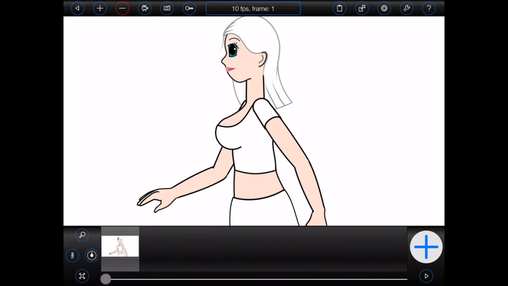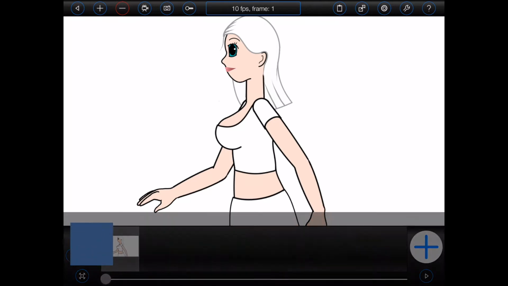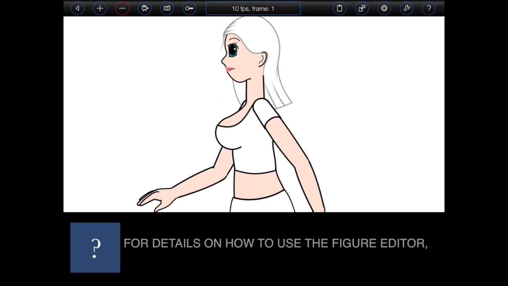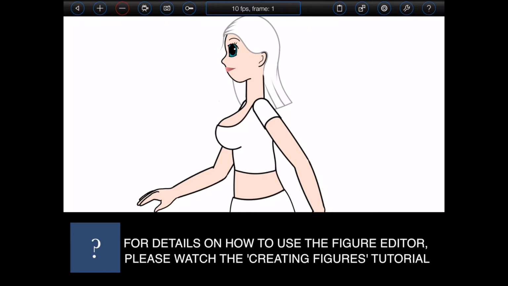Later in the video, I'll also cover a few tips and tricks that I've used in the construction of other figures. Please note that this video will concentrate on the process of building a figure, rather than what all of the buttons, switches and menus in the figure editor do. So if you're unfamiliar with the functionality of the figure editor, please watch the Creating Figures tutorial first.